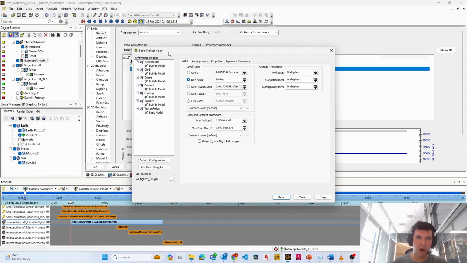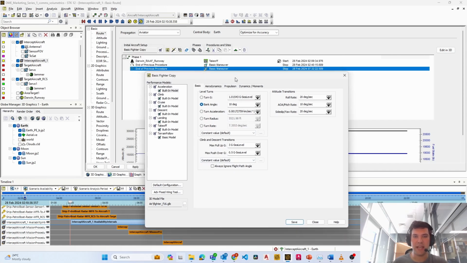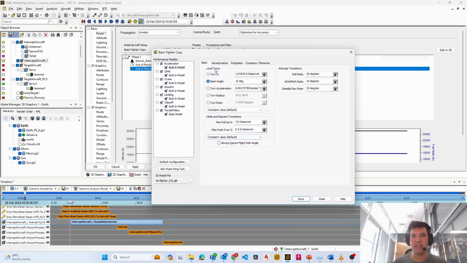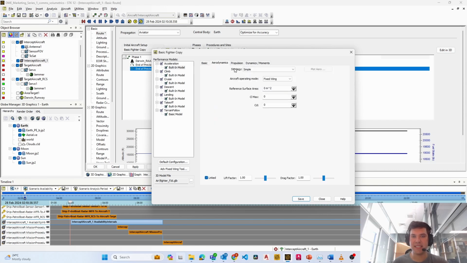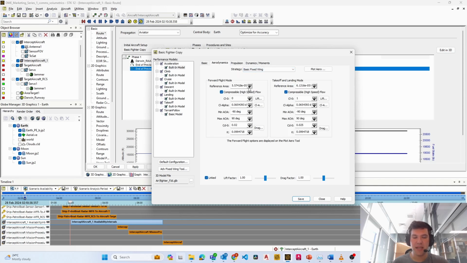And because we're working off the basic fighter model within STK, it's going to have a bunch of pre-filled data for things such as our basic constraints for the aircraft, our aerodynamics, which in this case is set to the simple strategy. But what I can do here in the simple strategy, say for example, I've got more detailed information available to me, is I can choose something like the basic fixed wing strategy. And this is going to allow me to define more detail to my aircraft performance model for both the forward flight mode and the takeoff and landing mode. That's going to include things such as the maximum and the minimum angle of attack, my coefficient of lift and drag, and any other reference information I might have.